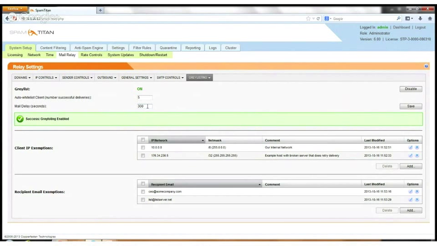The other feature we have here is the auto whitelisting of clients. So basically, once we get 5 successful mail deliveries from a particular client or IP address, we'll automatically whitelist that IP address. We can disable this feature by setting it to 0, but I think auto whitelisting is probably a good thing to do, so it should always be enabled. So that's pretty much graylisting in a nutshell.